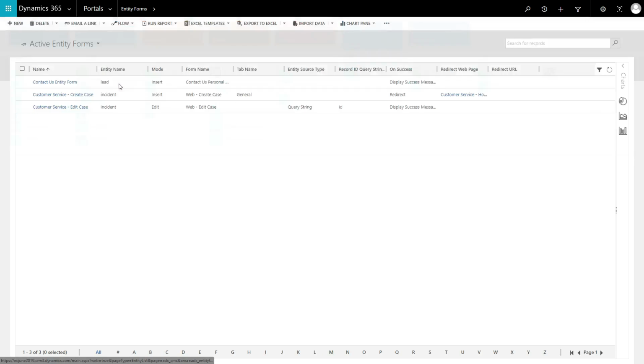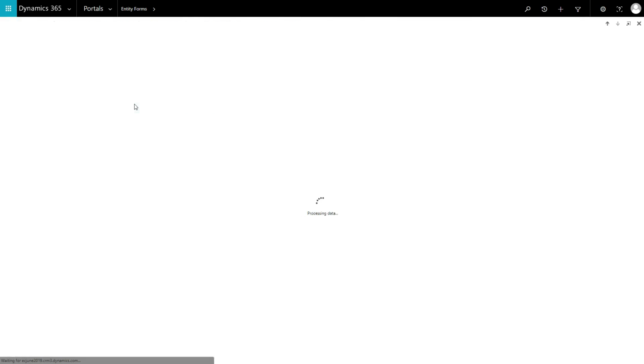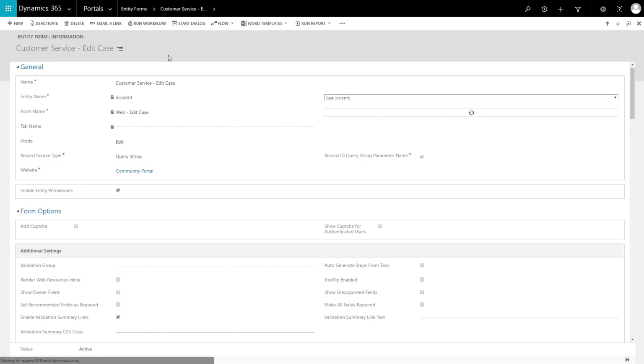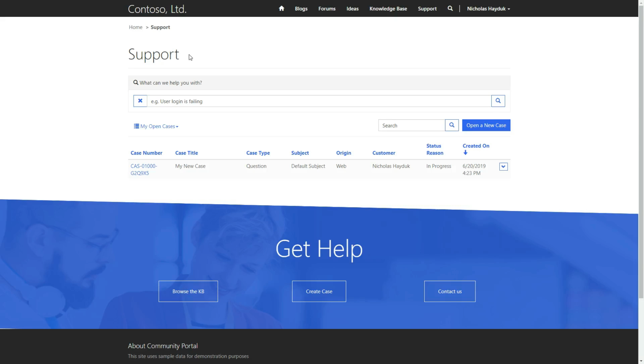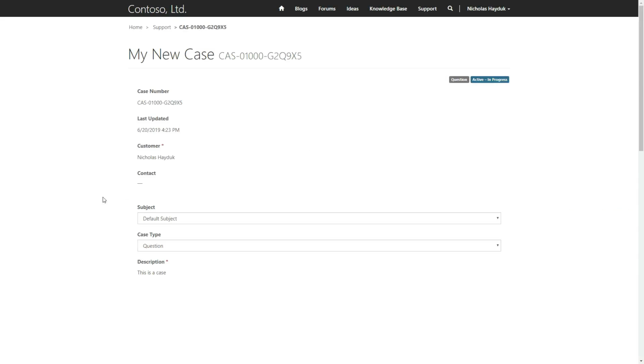On the other hand, entity forms, which were introduced alongside entity lists, display on a single page. You can think of an entity form as a web form with just one step. In fact, both web forms and entity forms leverage the same underlying technology that allows for a Dynamics form to be exposed on your portal.